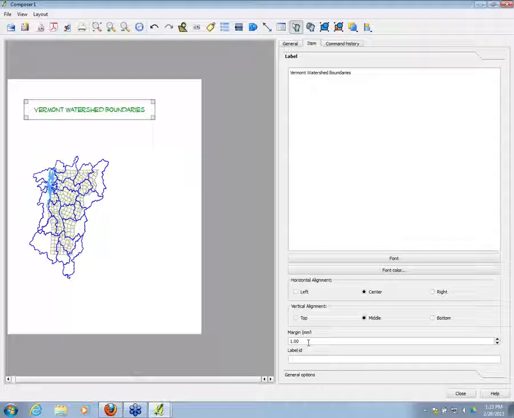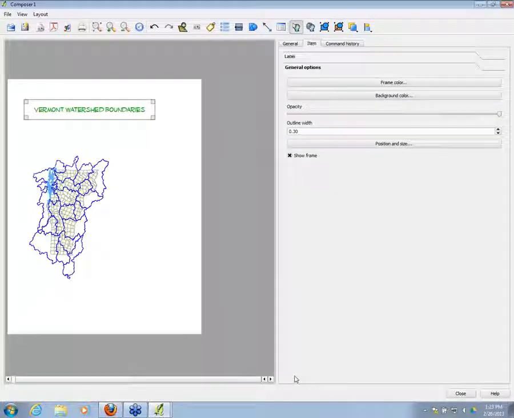And this is just the margin. I guess how big of a margin. Oh, well, it doesn't seem to be doing anything automatic, so I'm not sure what the point of the margin is. Again, notice that in our item tab, we're in the label section, but there's also always a general options section within any particular item tab. So again, this is for the frame, the background of this item, and whether we want to frame it at all, which I don't, so I'm going to make that go away.